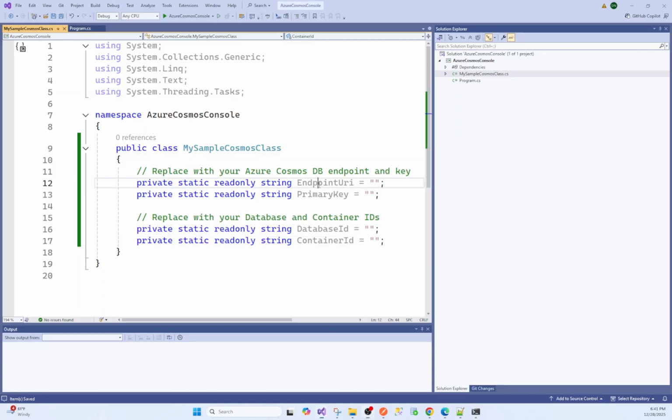So the endpoint URI will tell what the endpoint URI for your Cosmos is. And this is the primary key. There is a set of keys, primary key and secondary key. It's a kind of credentials your Cosmos DB is allowing. So I'll show how to get and retrieve the value from the Cosmos DB and put it here, and the database ID and the container ID.